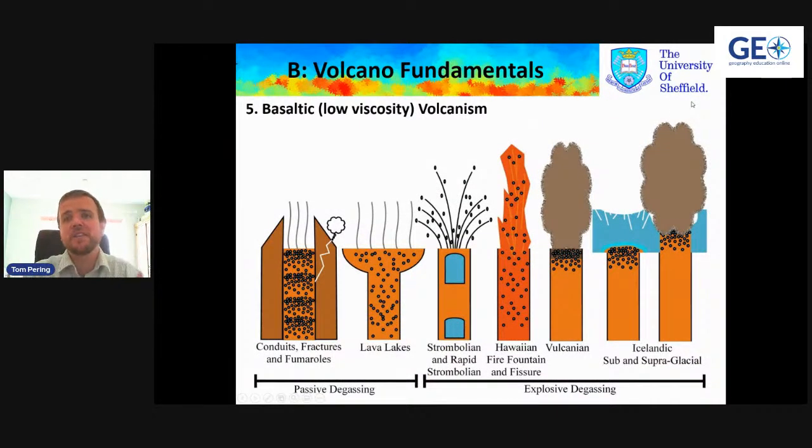So this then leads us to our main basaltic styles of activity. This is all not to scale, but the approximate size of the bubbles here exhibits the styles of activity we see with basaltic volcanism. So we go from passive degassing, which is just the quiescent release of gases to the atmosphere with no associated explosive activity, or little, and that can occur through conduits, fractures and fumaroles, or through lava lakes.